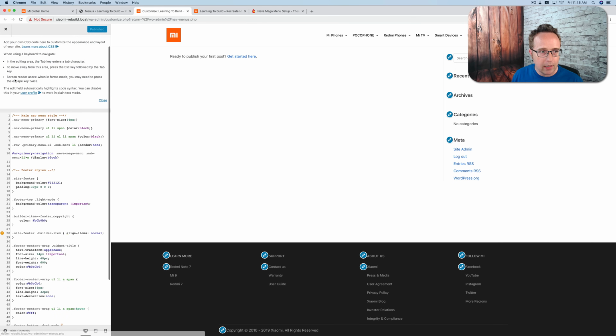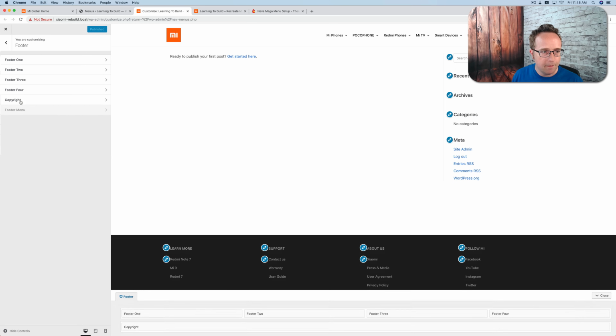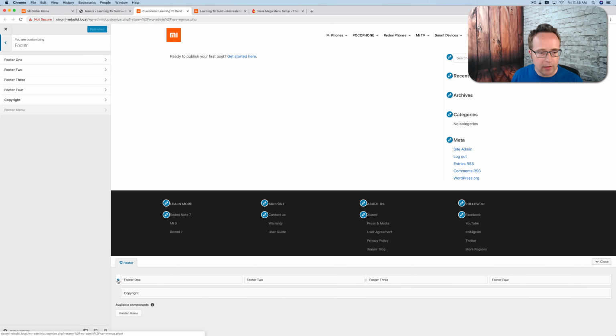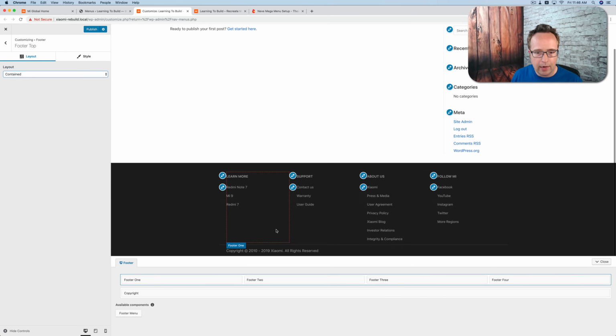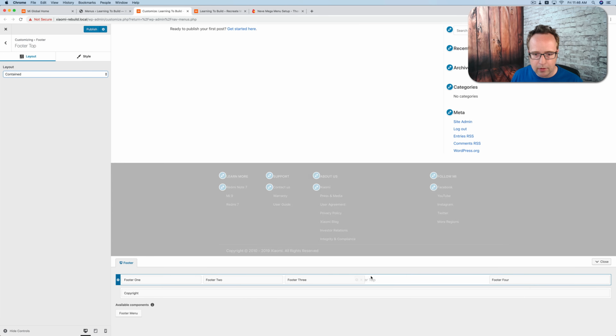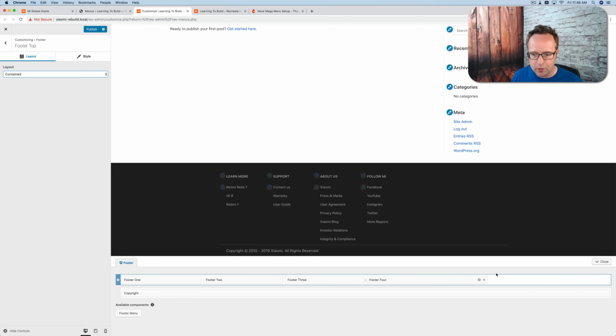So let's go back into the footer, and let's click on this gear right here. And let's change this to contained instead of full width contained. And now we have them lined up properly. We can change the width that we allot to each one by dragging and dropping right down here. So we can make each one a little thinner and then move them beside each other. Takes a little trial and error to get it just right, or I might get lucky on the first try. There we go, that's pretty good.